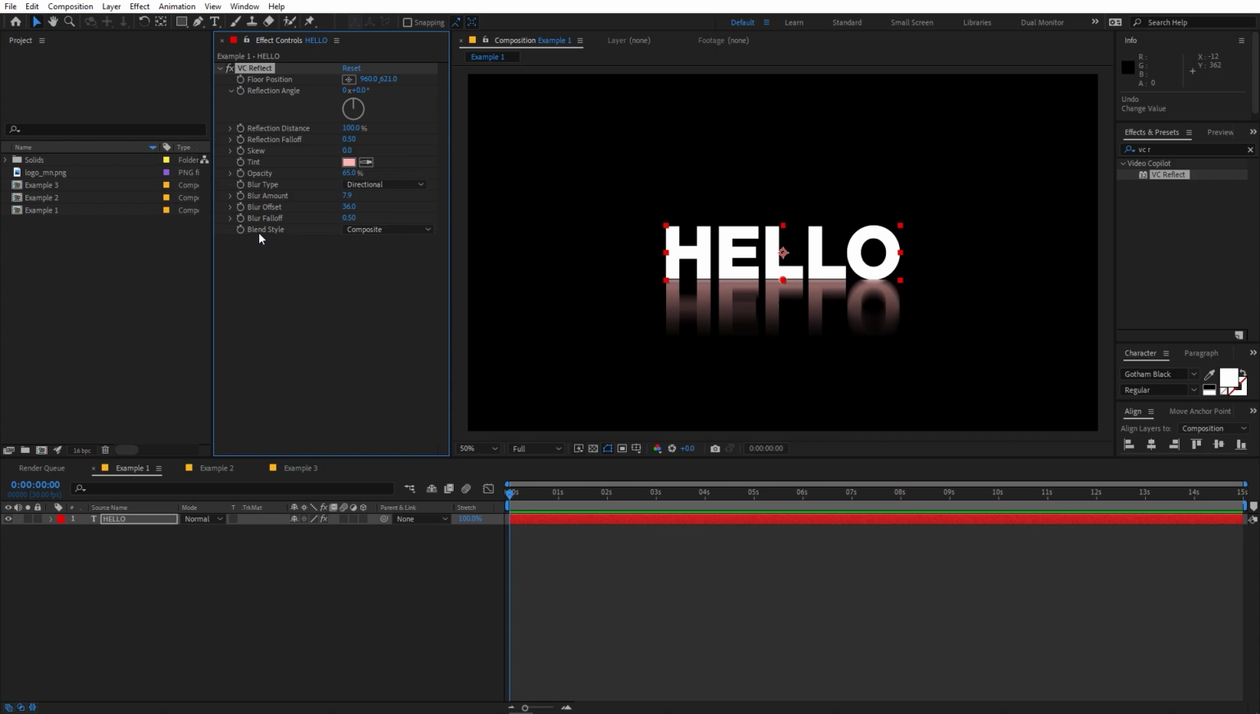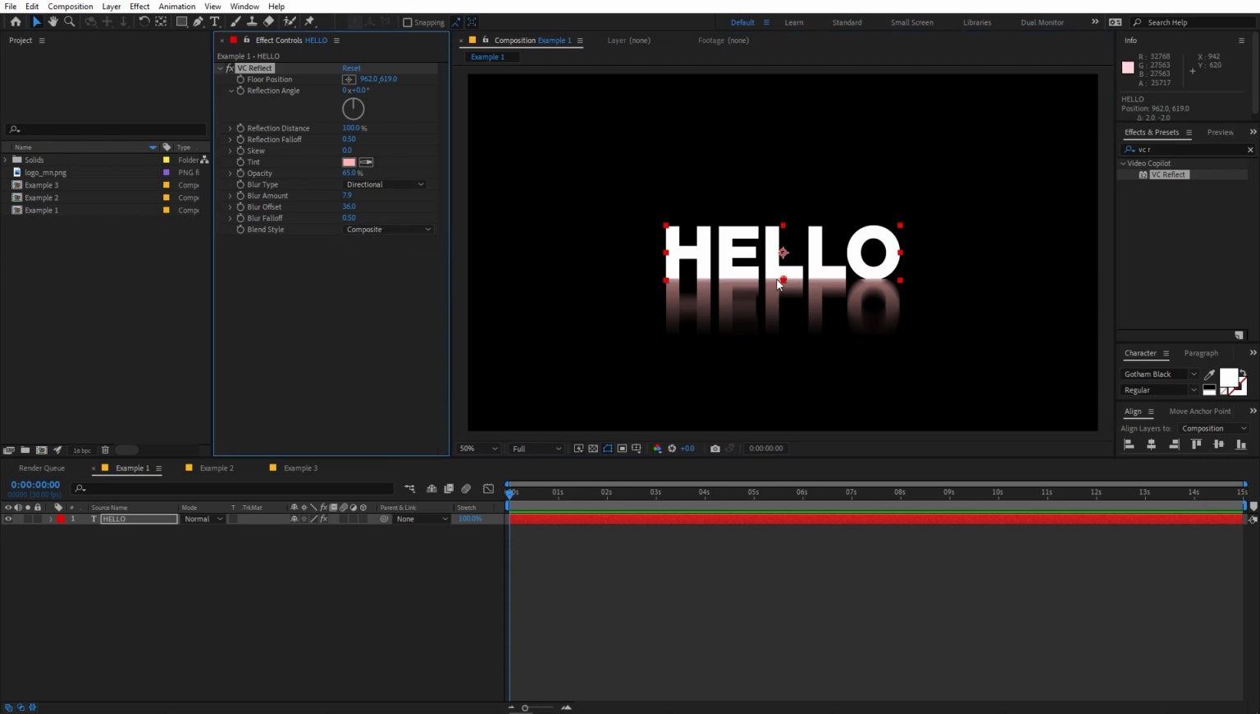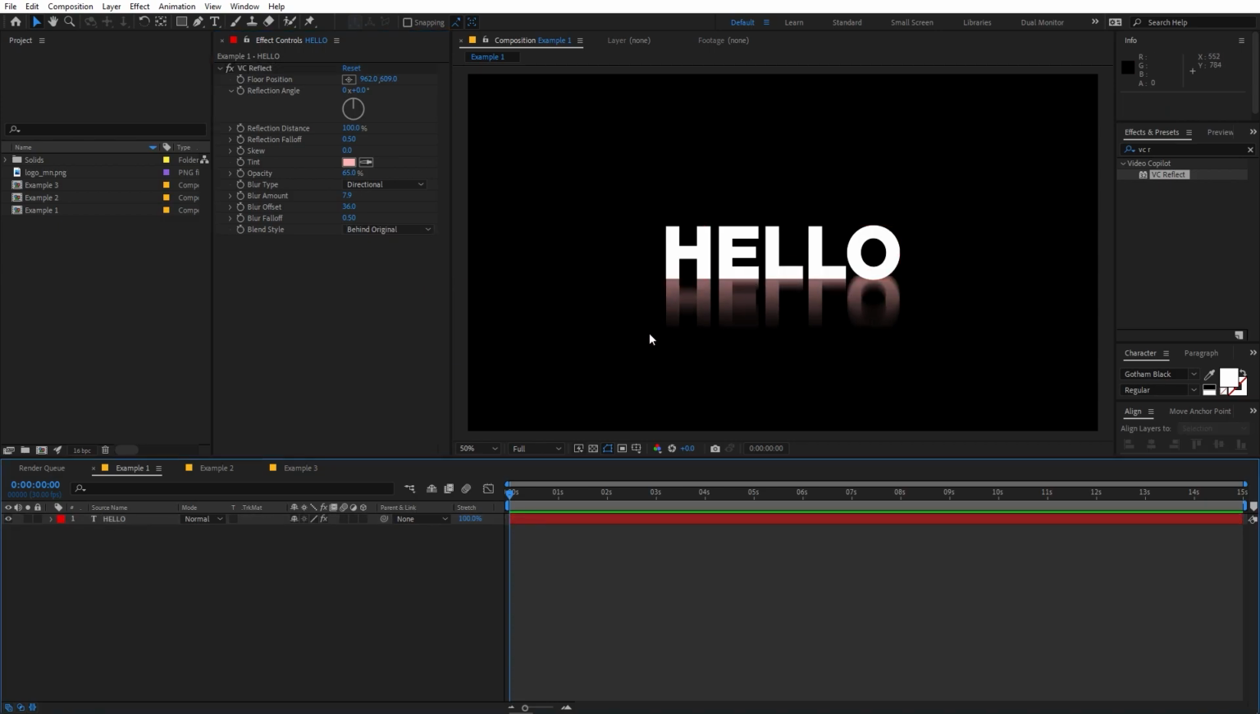Now you can also use this feature, blend style. You can just click on blend original. So now you can see that our reflection is behind our main layer. This is very handy. If you see some clipping in the text like this, then you can use this option. And there are a bunch of different things that you can do with this plugin.